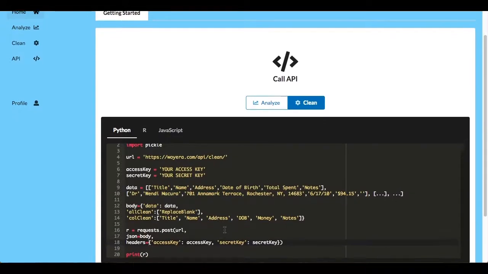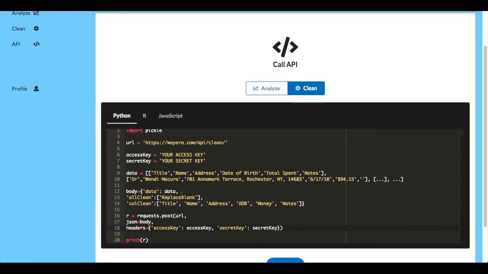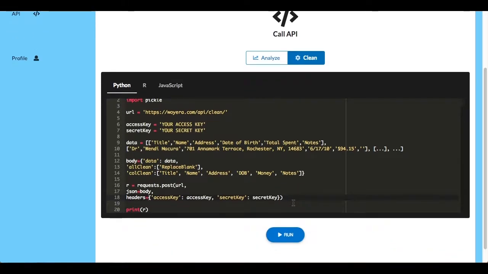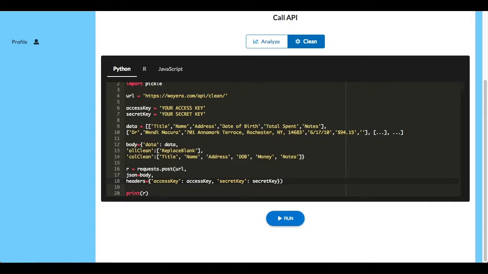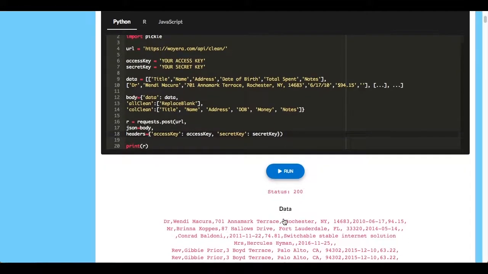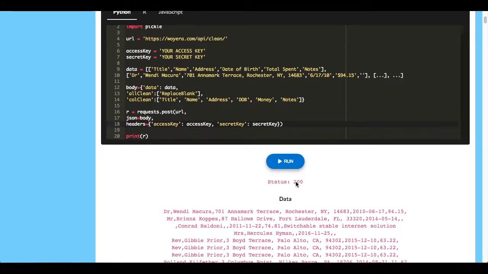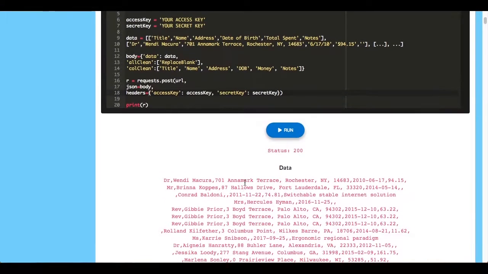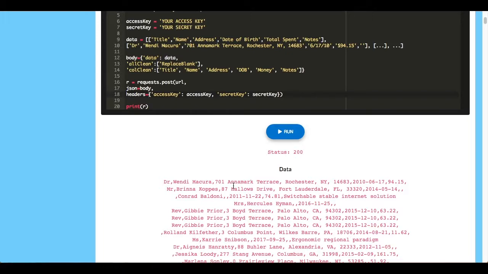And now we call the clean API. So first we have to specify the classes: all clean for things that we want to apply to all of the data, and call clean for each individual column. So now that we have the data specified, the classes specified, we're ready to go and get our clean data. So we simply run our post call again with these classes. We see that everything worked well, and voila, we get our clean data as a result.